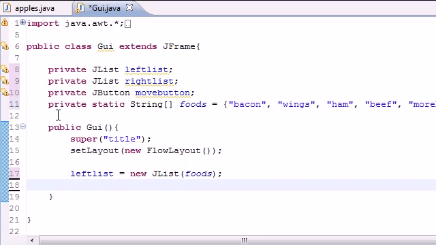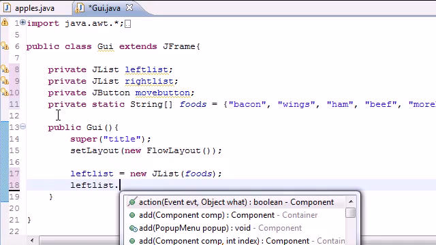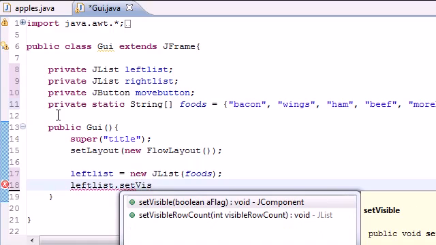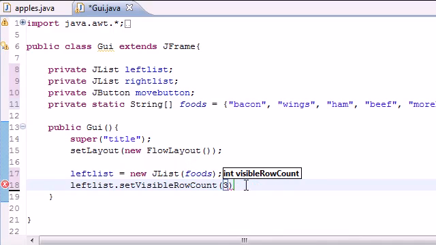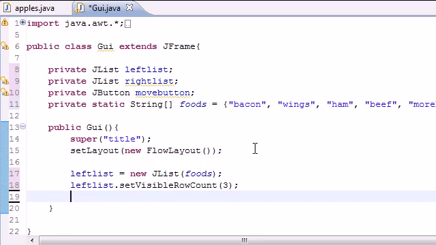The next thing we're going to want to do to leftList is, if I spell it right, add the visible row count. So setVisibleRowCount, and make sure, bam, look at that. How easy is that? So how many of these items do you want to see by default? And I want to see 3 items by default. So now that our list is 5 items, but we can only see 3, what we need to do is add something called a scroll pane that we're going to add later on.